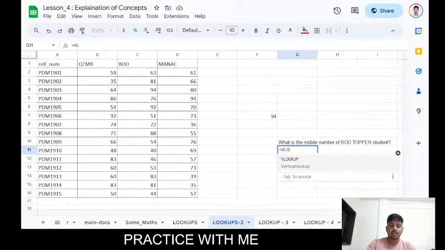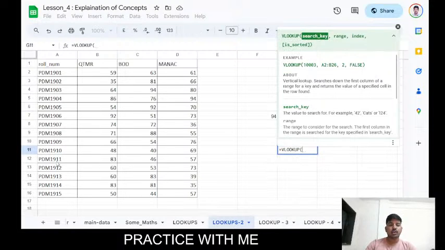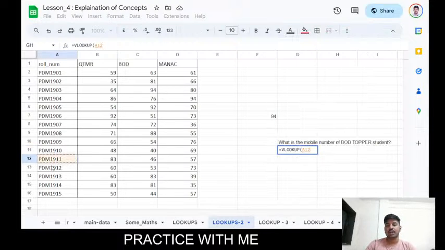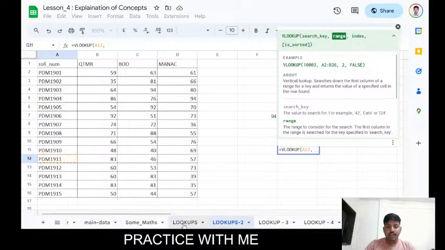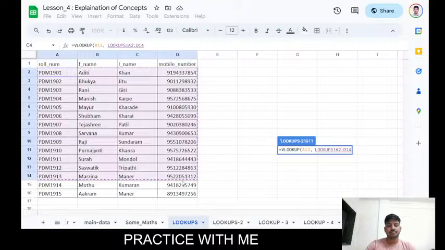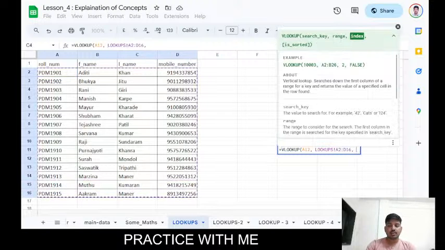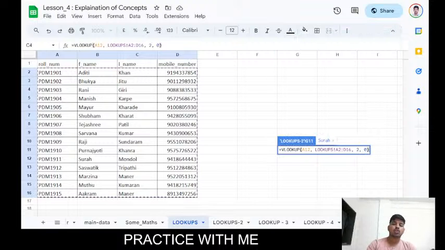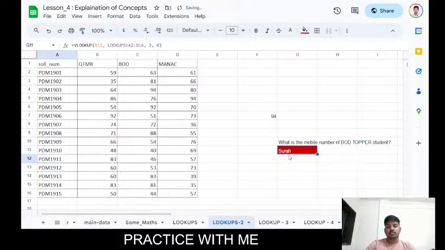I can use VLOOKUP. Which value do I want to search? I want to search PDM 19. Where do I want to search? So these are the questions. I want to search in this whole table. And I want to get its first name, so that is the second column. And this is not sorted, so I will use 0. And I will get the Sura.